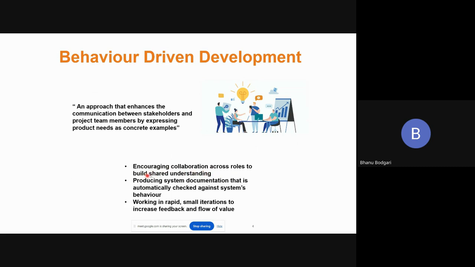And by shared understanding, what we mean is we are able to produce the system documentation which can be checked against the system behavior. If you look at a user story, that particular requirement, what is the system supposed to do? So we are going to discuss that system behavior, the way the system needs to work, and that is why we call this behavior driven development. It is driven by how the system is going to behave, and that will help us to understand a user story to a great extent.